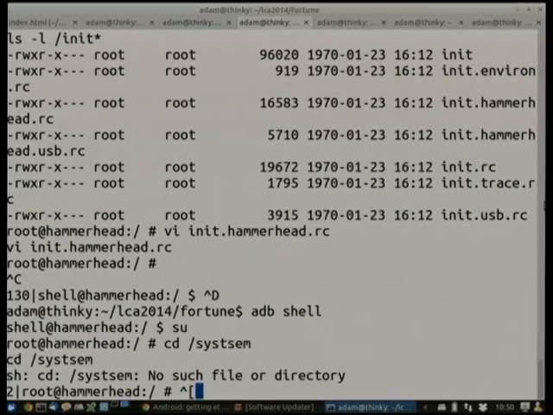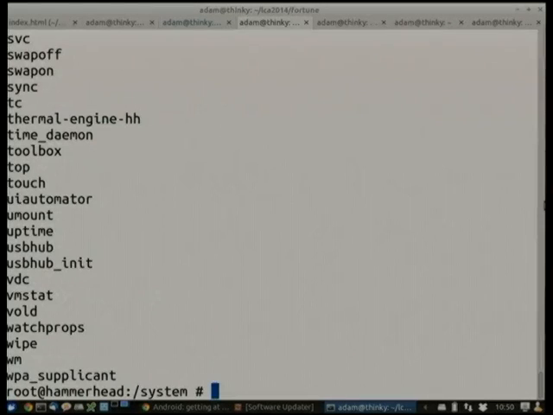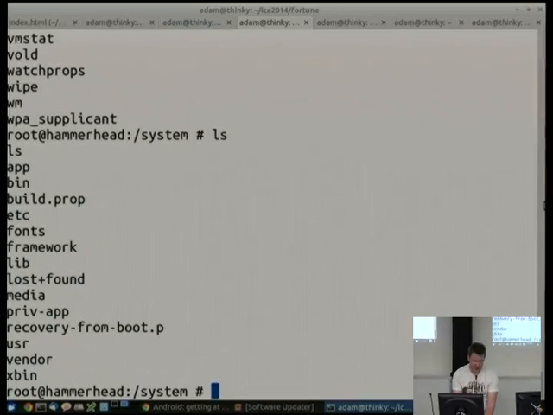System, it would help if I could type. This is like doing live coding yesterday. So you can see there's toolbox. So we've got binaries in bin, there's a user, there's an xbin, which is sort of like sbin, but not exactly, and there's a whole bunch of other random stuff in there as well.